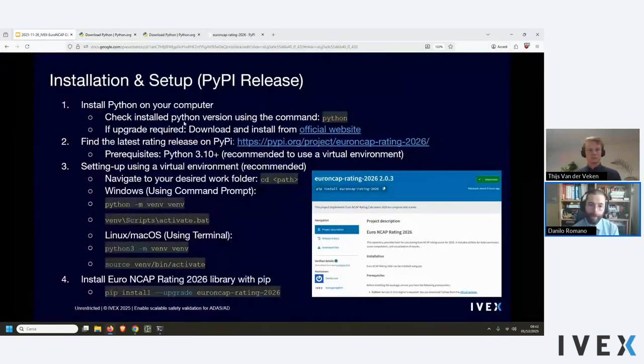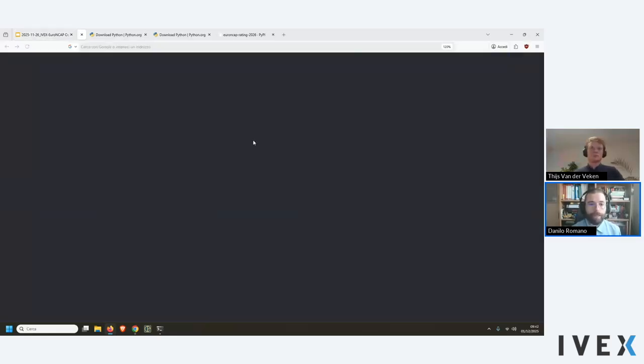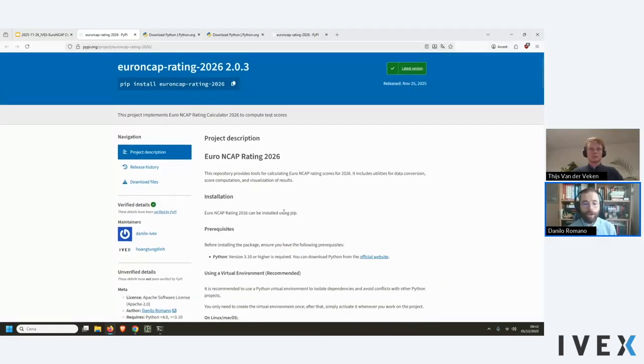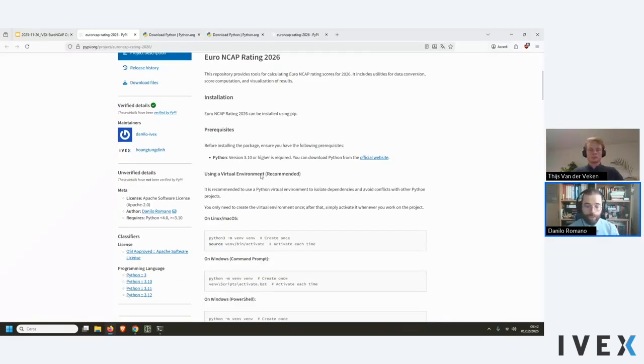We installed Python. Now what we are releasing today is a Python library that is published on a Python package index called PyPI. So if we click on this link here, we will see that this is the homepage of the Python library that we are releasing today. Here you will find the library itself, some information about the latest version. For example, you see that it's pretty recent, the latest version that we released. But you will also see all the instructions to install and to use the Python library.